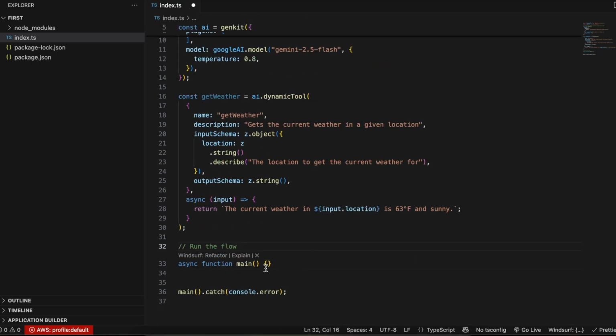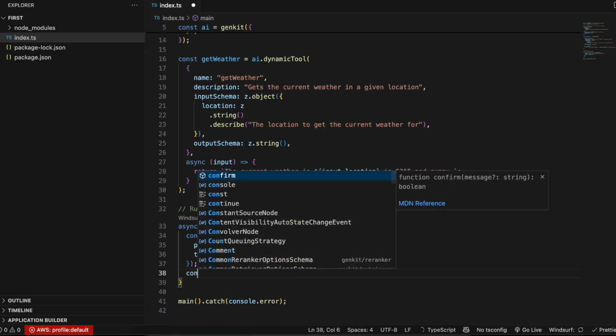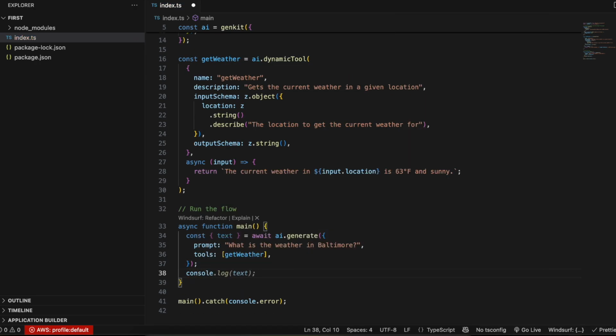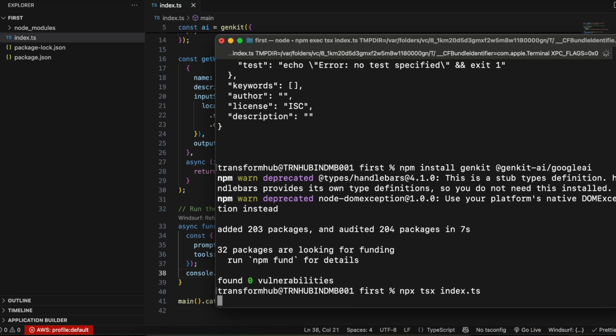Okay, sorry, just go to the main function, do this, and here I'll write console.log test. Okay, and here we just do npx tsx index.ts. So let's just wait for this.